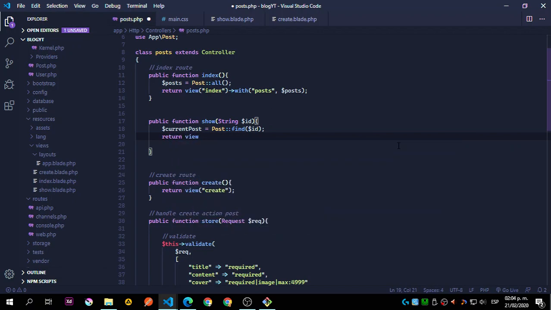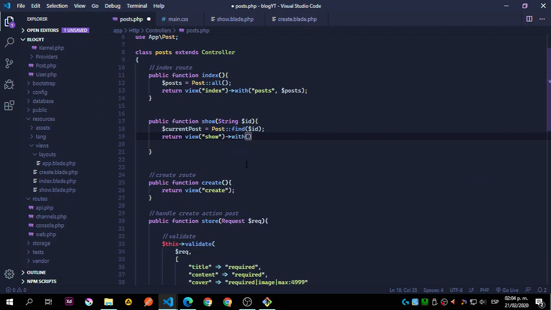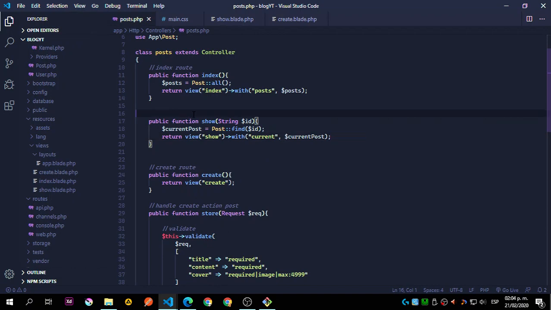Then return view, which is going to be show. Remember that the view is equal to the name that we have here: show, index, and create. Those are the names that we add inside the view method. And we're going to say with, so you can see that it's similar to what we're returning here. With post, I think I have it. No, I have it as current, and what we're going to pass is the current post. So that should be fine.